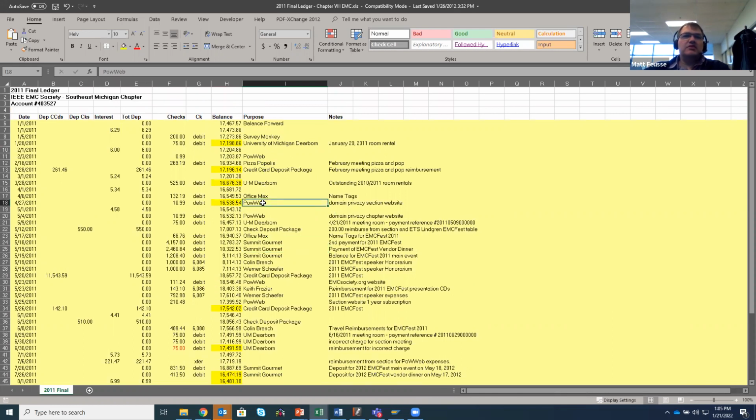These, and SurveyMonkey, are happening on the credit card, and I'm not getting any notification of them. So they would show up on our bank statements, and at the end of every month I would enter them into our ledger and balance the books and make sure that everything balanced. This bright yellow means that I balanced it at the end of the month.